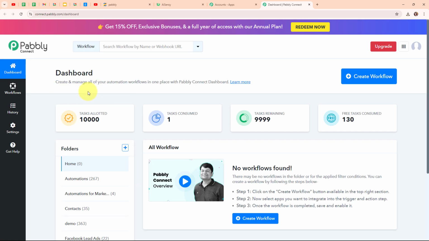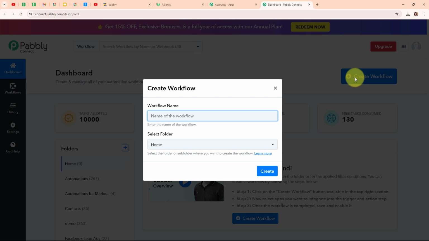Now this is the dashboard of Pabbly Connect, and here to build my connection, I need to create a workflow first. So for that, I'm going to click on this create workflow button given on the top right corner. Now here in this create workflow dialog box, I have to give a name to my workflow. So here I'm going to give the name as send automated WhatsApp updates for your Zenler courses. And here I'm going to select my folder as automations. You can select the folder as per your need. Also you can create multiple folders to save your workflows accordingly.